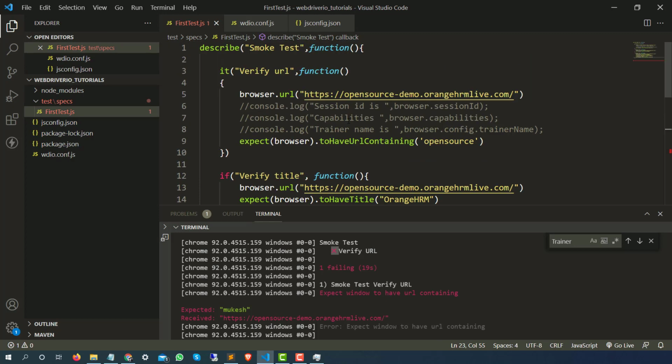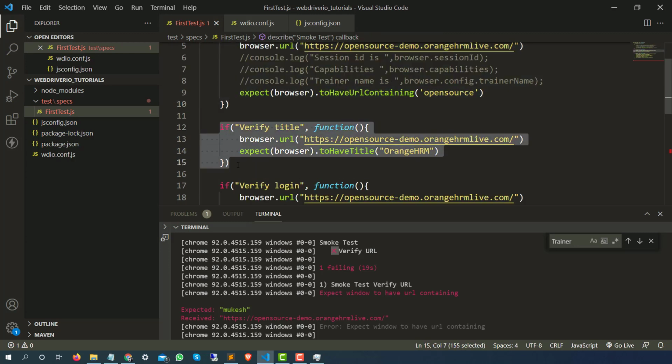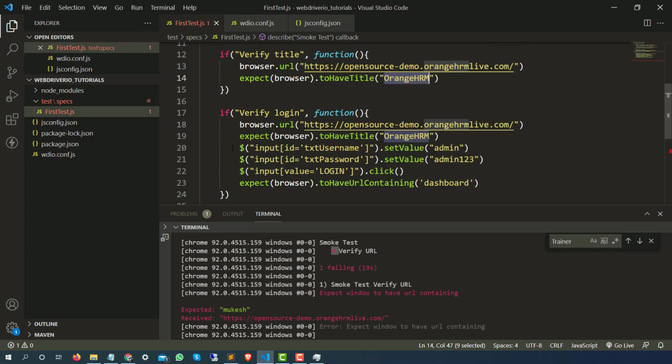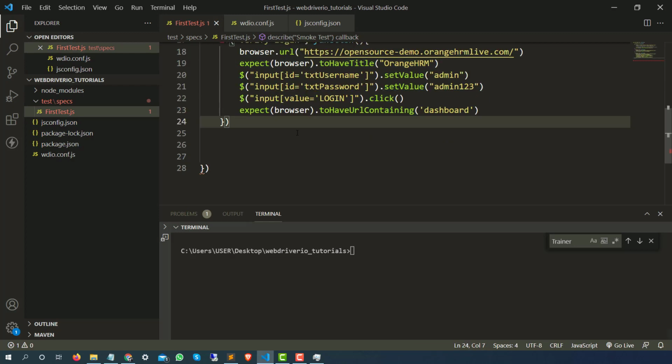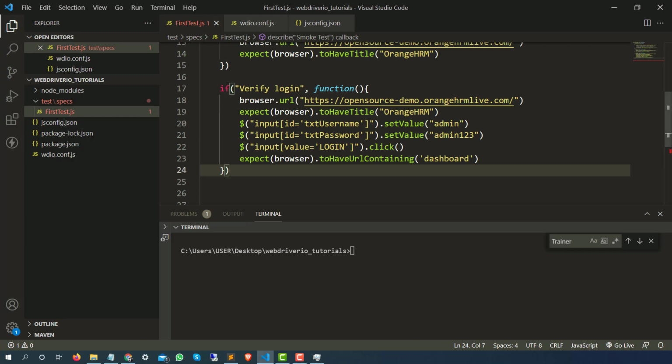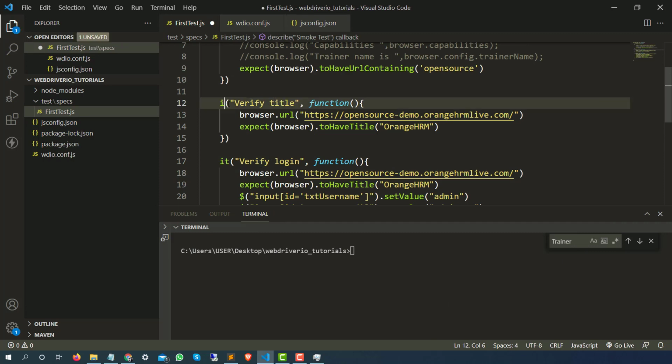The first is verify the URL, which will pass. Second is verify title, which will pass again because we are expecting the same. And then we are doing verify login, which will start the browser, verify the title, input username and password, click and verify. Before we run this, you can see it's showing an error, this red symbol, because it should be it, not if. Same thing I will do here, it should be it.